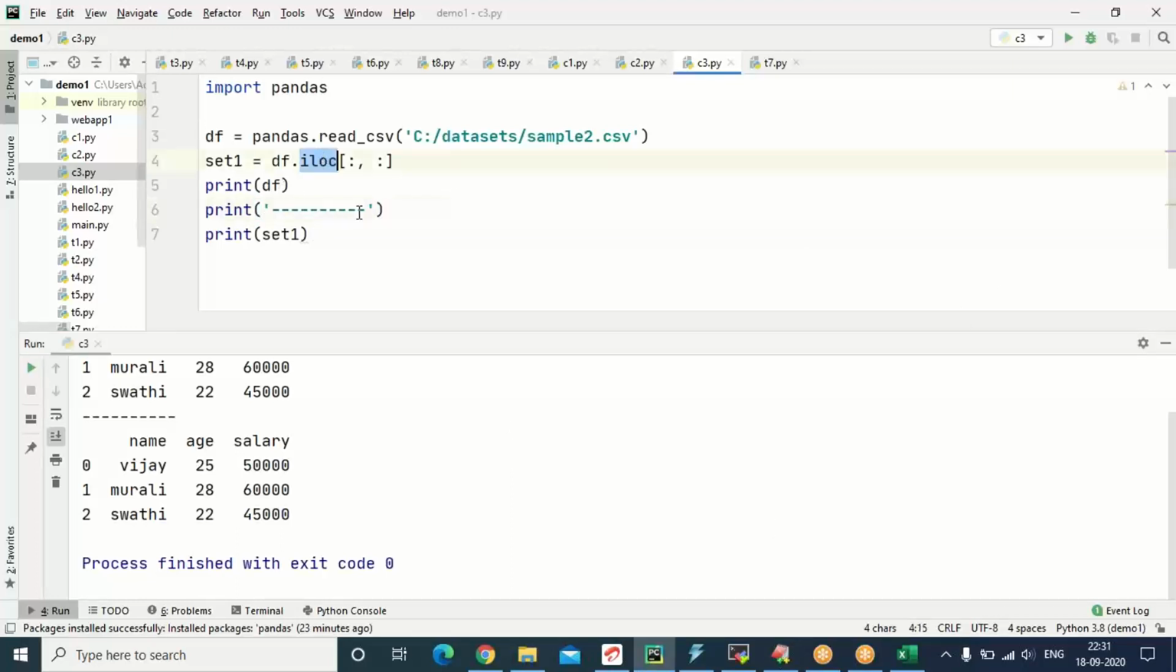In case of iloc, the first argument says which rows. The second argument says which columns. Here we specified every row, and we specified every column. Every row, every column. You need to specify a range of the rows, a range of the columns. The first argument specifies the range of the rows. The second specifies the range of the columns.